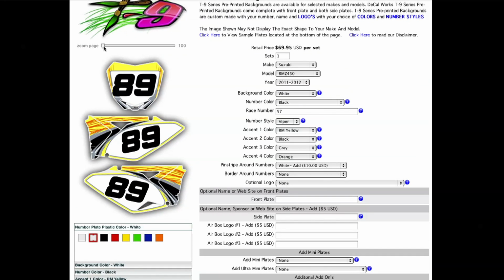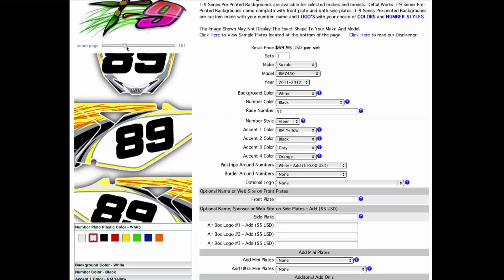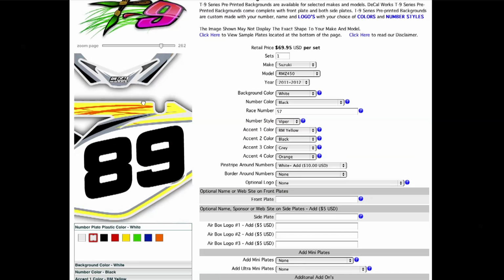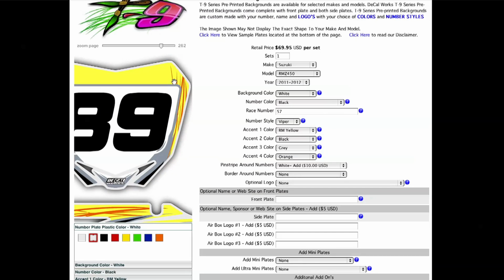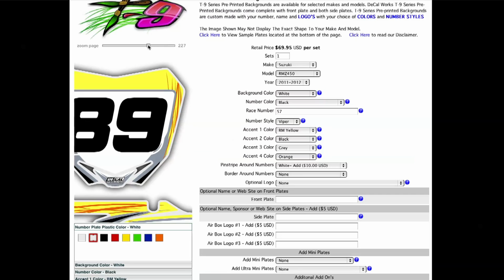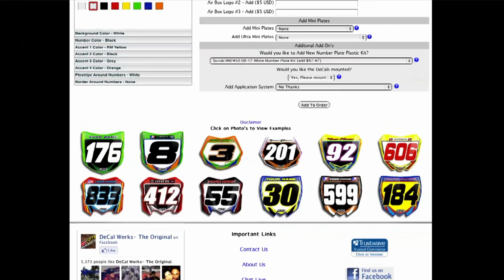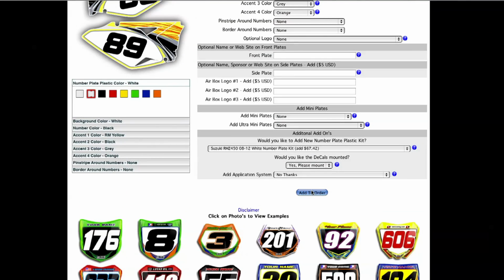And once you've gotten pretty close to what kind of graphics you're looking for on your number plate backgrounds, don't forget to use the zoom tool. This allows you to scroll in and look exactly at what you're ordering here. Don't forget, the numbers might not look like the same number you're looking at on screen, but they will be on the final order. Once you've chosen which one you have, just hit add to order.